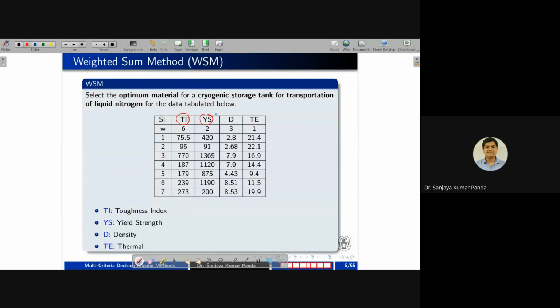So I am representing it by an upper arrow. Upper arrow indicates that a higher value is better. For example, in the TI case, which one is the higher value? Alternative 3. In the YS case, which one is the higher value? Again, alternative number 3. So that is better. But in the density and thermal case, minimization is better. So for the first two objectives, maximization is better, meaning the maximum value is better. For the second two, the minimum value is better, right?